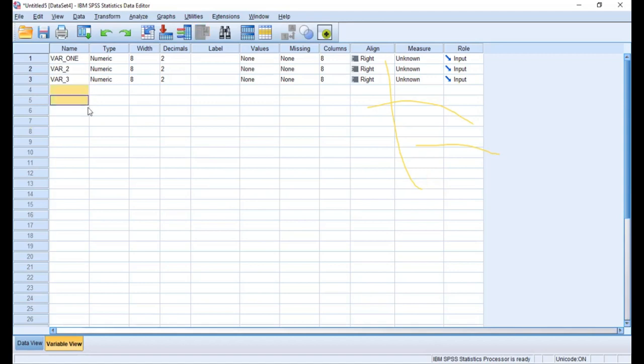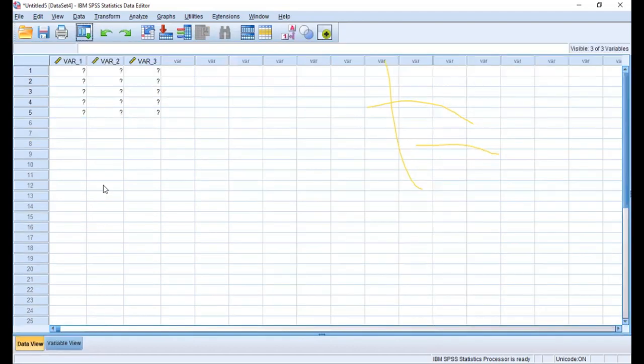Now I've been able to name these variables. Okay, let me be consistent. This one is variable then number 1. So I have my variable 1, variable 2, and variable 3. Now let's go back to data view and see what has happened. Now you see that neatly we have renamed our variables to variable 1, variable 2, and variable 3.